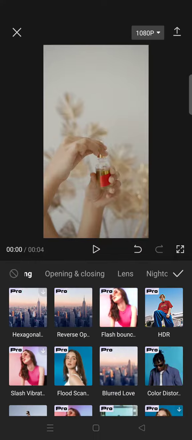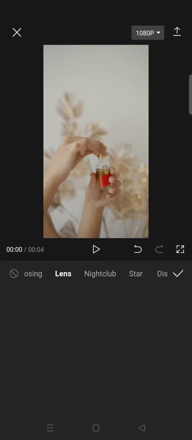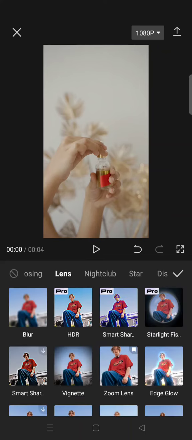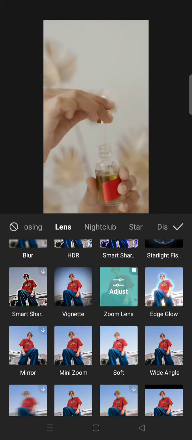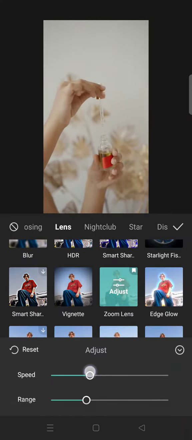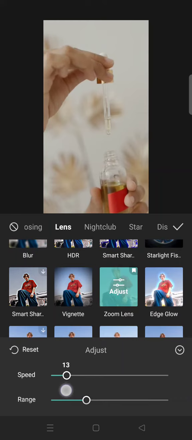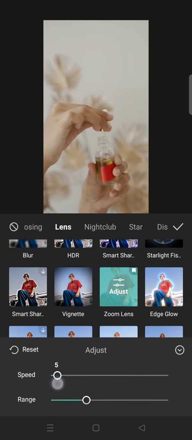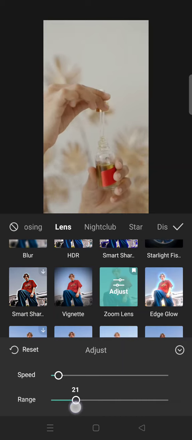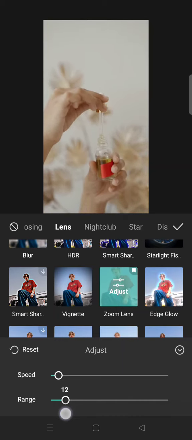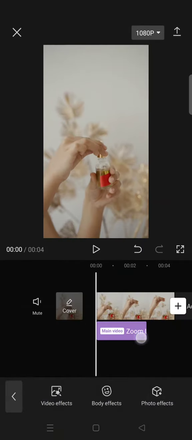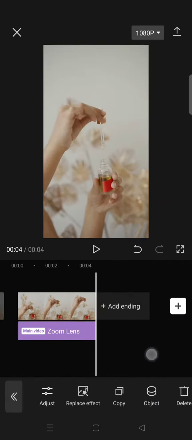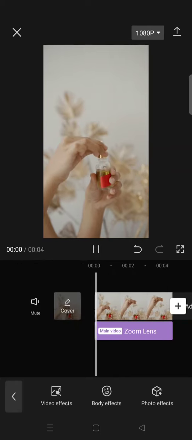Okay, so find the effect under the lens category, and in here you can add the zoom lens effect. Click on that, adjust the effect. You can adjust the speed. I'm going to make it slower, and I'm going to adjust the range. Okay, now when you're done, just click on a check icon. I'm going to apply it to the entire clip, and here is the result.